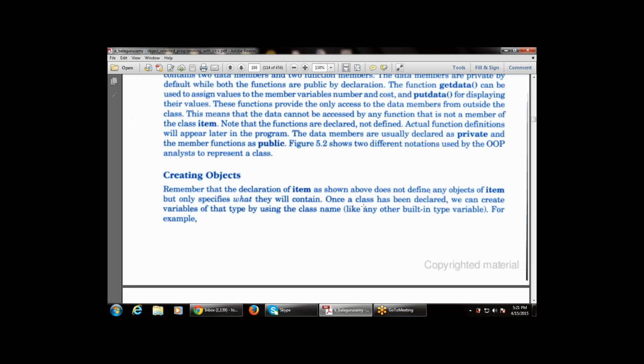Once a class has been declared, that is, once we have declared what the data members and the member functions are, we can create variables of that type by using the class name, like any other built-in variable. For example, this is the example.